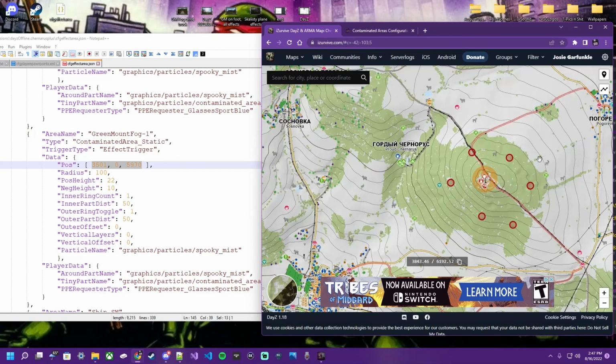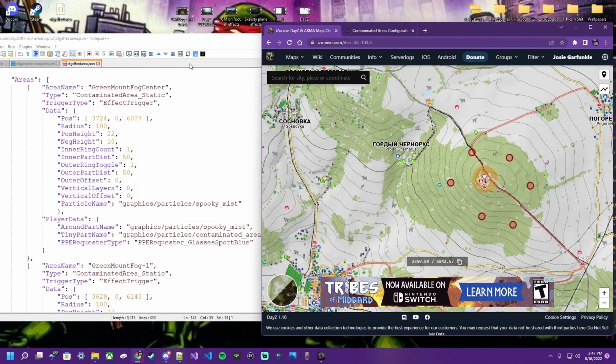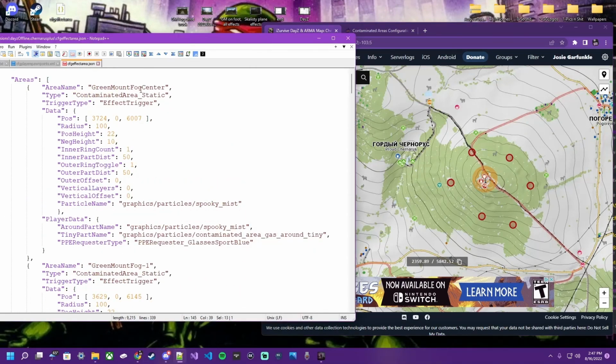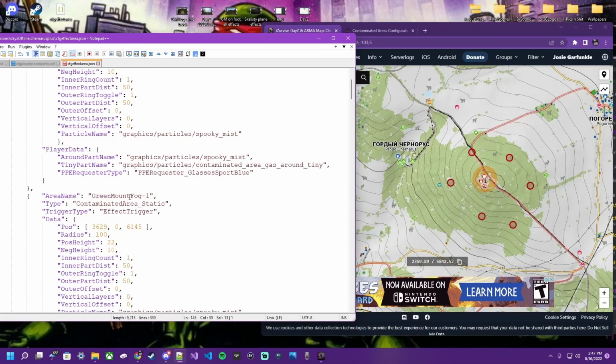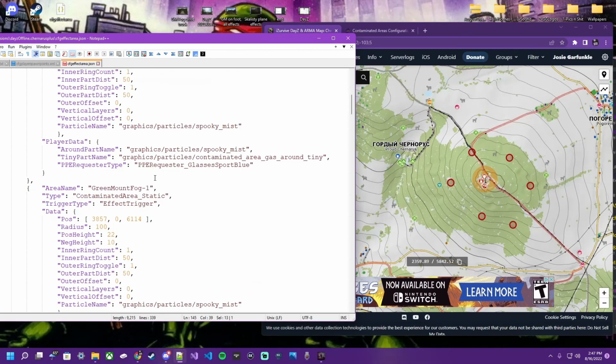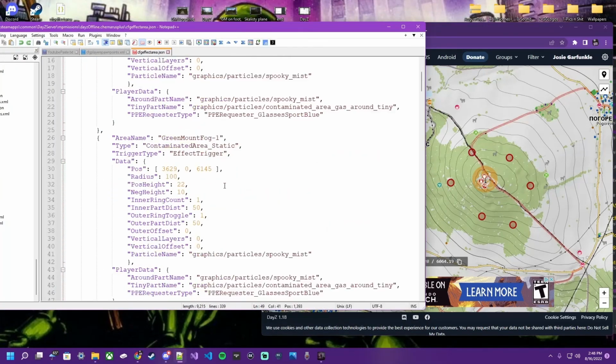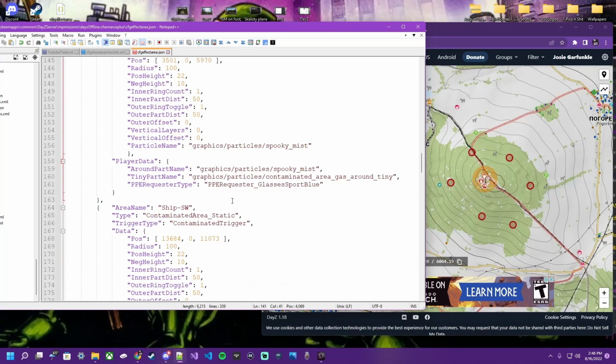Got our little circle with our center at the top, and we need to go back through and change their names as we change the first one to distinguish it, whatever. So green mount fog 1, that's fine. Green mount fog 2. Alright, Control S, save, make it a habit.